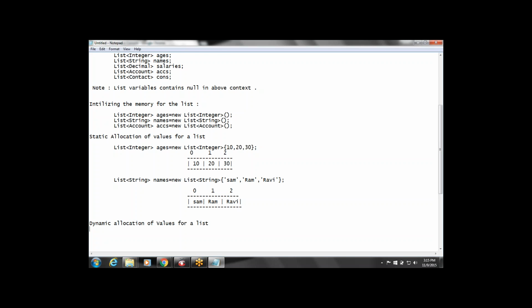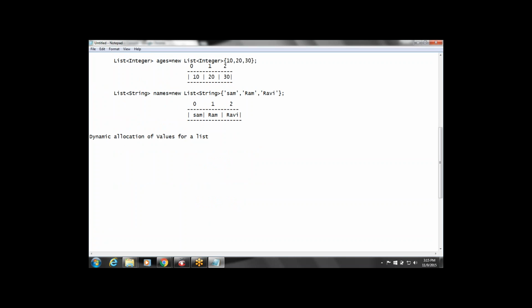If you want to allocate the values dynamically for a list, then we use this format. Something like list of integer age is equal to new list of integer. So we'll insert dynamically by using methods like add, assigning the values at the runtime. Assigning the values at the runtime is called dynamic allocation. Okay, so this is how we create a list.